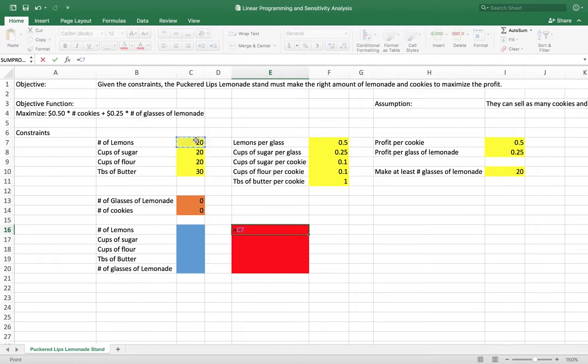This is going to be lemons, cups of sugar, tablespoons of butter, and then this is the glasses of lemonade. Now we have to make at least 20 glasses of lemonade, so that's going to be greater than or equal to. And then these are the supplies that we have, so we can't use more than our supplies, so that's less than or equal to for all of these here.